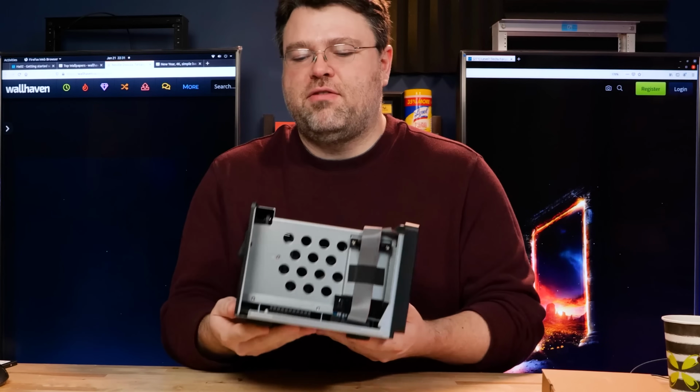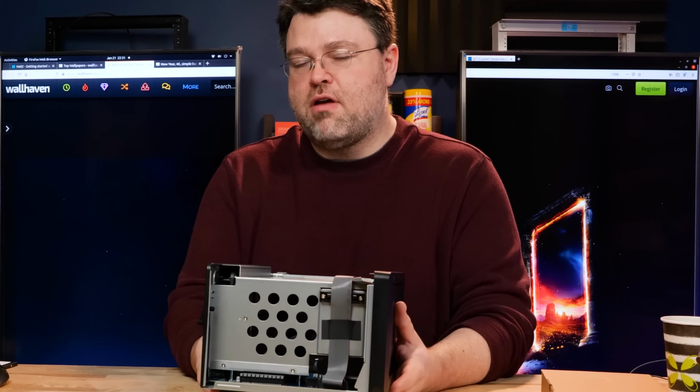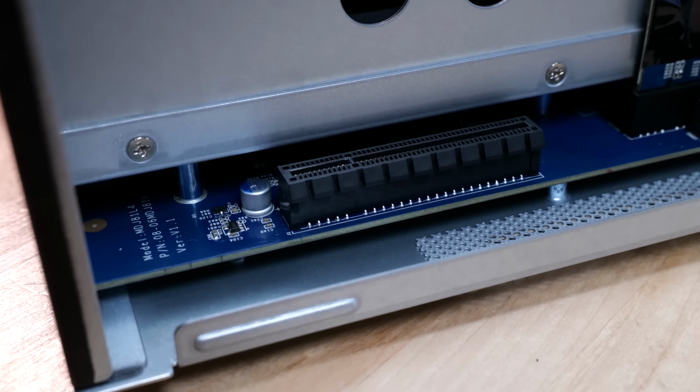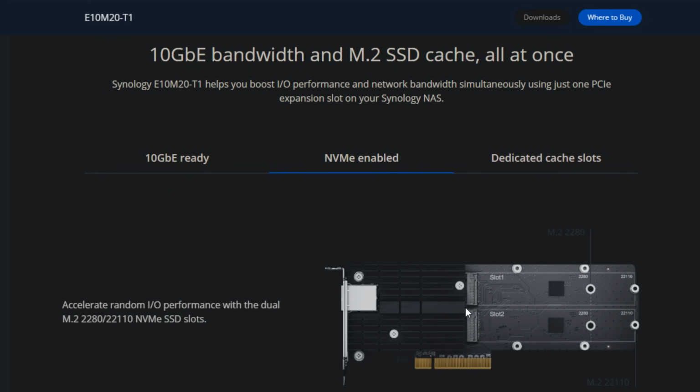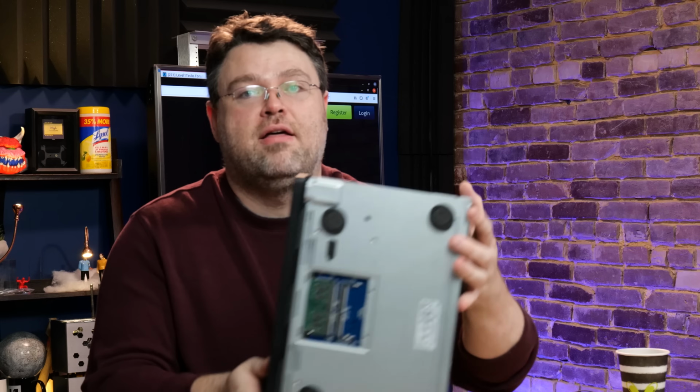All right, so on this side, this is pretty much the only thing interesting you can see with the cover off. You got a PCI Express x8 slot. Now, Synology has an accessory that's a 10 gig network plus M.2 slots, which is awesome, but this thing actually has onboard M.2, so you don't have to use the expansion slot for M.2 if you don't want to. This is super easy.